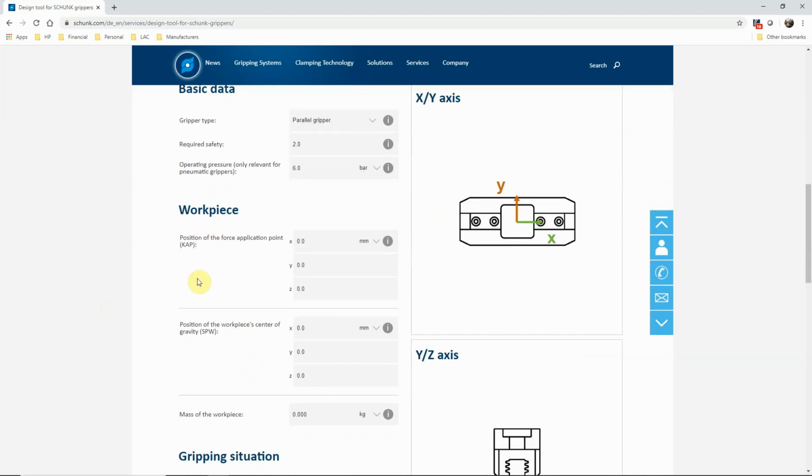And then we get down into our workpiece. This is the part that we're actually grabbing, and there's a lot of specifics that we can enter here. Usually most people are very concerned with this bottom one on the mass of the part, and here we're just going to enter 1.0 kg. We could change that to pounds if we wanted, but we're going to leave it at kg.